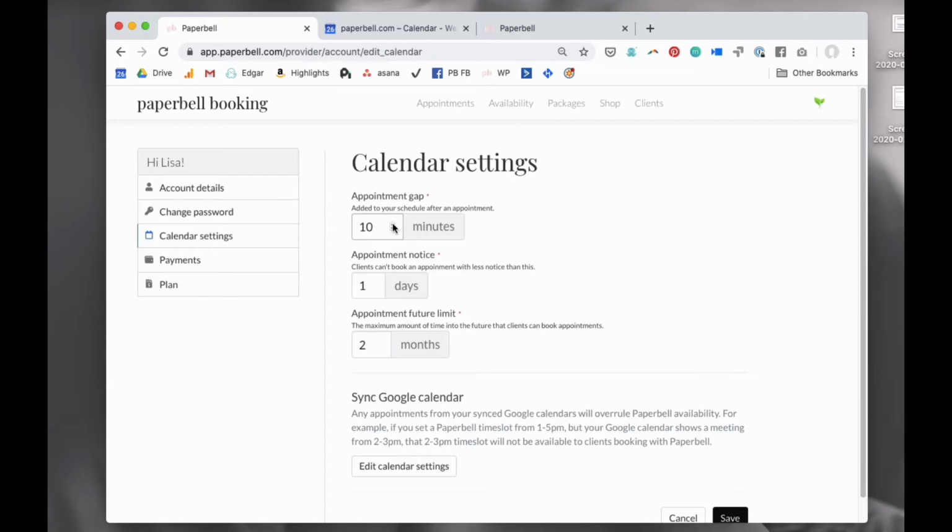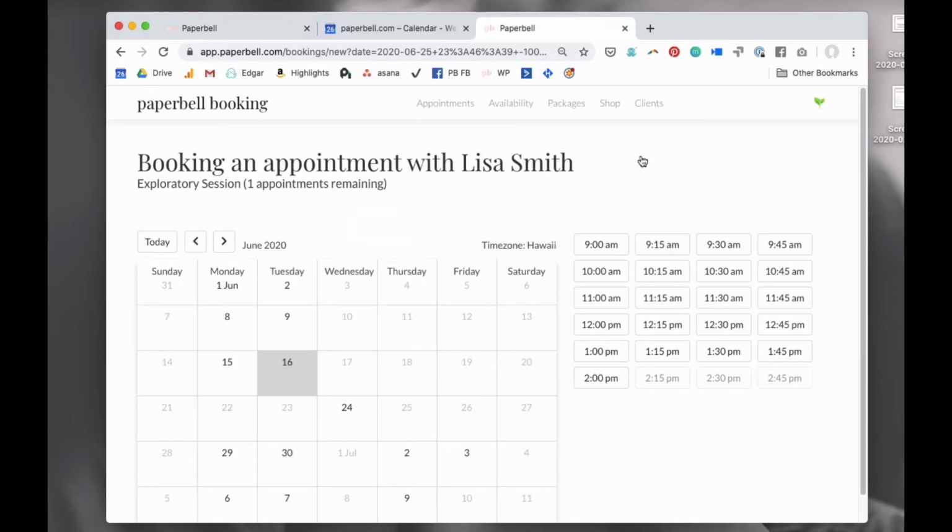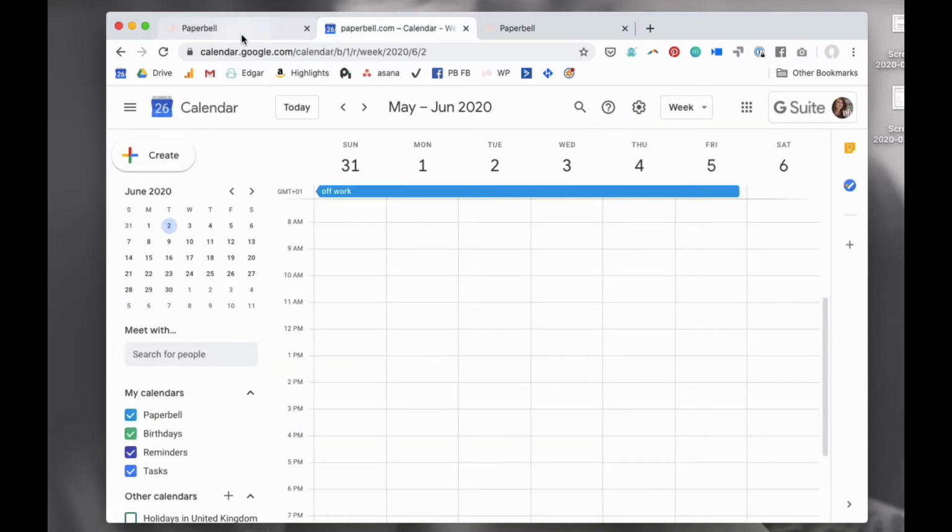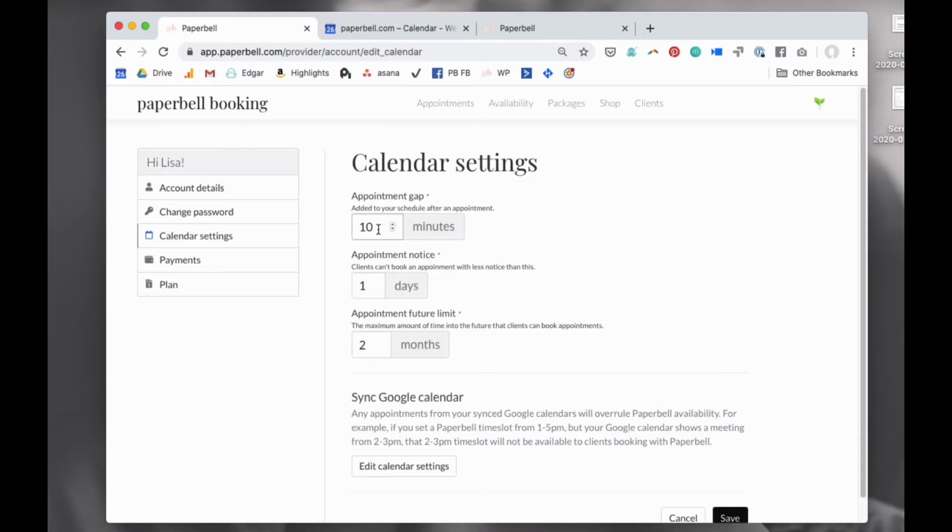The first one is your appointment gap. Because clients are booking themselves here, you might end up with one client booked at 10 a.m. and then another one booked right after it at 11 a.m. with no break in between. Adding an appointment gap solves that problem. You tell Paperbell, I always want 10 minutes after my appointments, and Paperbell will make sure that you can't be scheduled back to back. There'll always be that 10-minute gap, and you can change that to whatever you like.